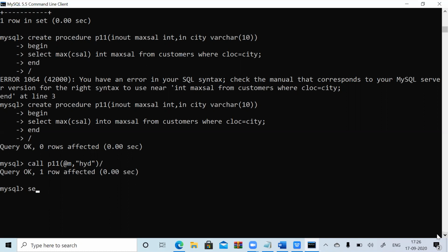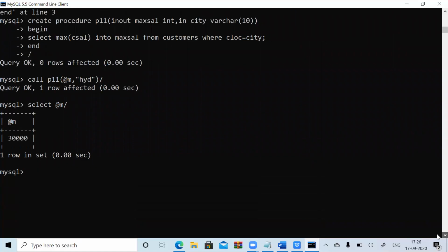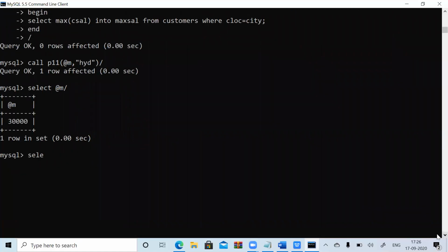Next, what I need to do: select @m. So 30,000 is the maximum salary for the Hyderabad location people. Now check it. Is it true or false?